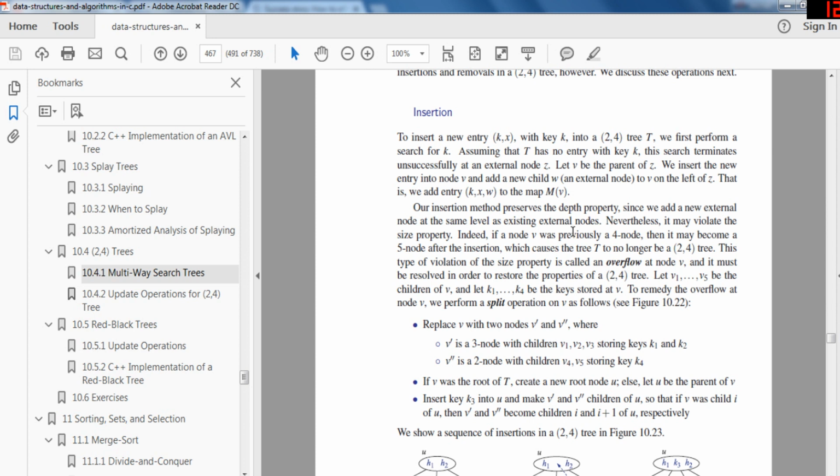Note, however, that it may violate the size property. Indeed, if a node v was previously a 4-node, then it may become a 5-node after the insertion, which causes the tree to no longer be a 2-4 tree. This type of violation of the size property is called an overflow at the node, and it must be resolved in order to restore the properties of a 2-4 tree.